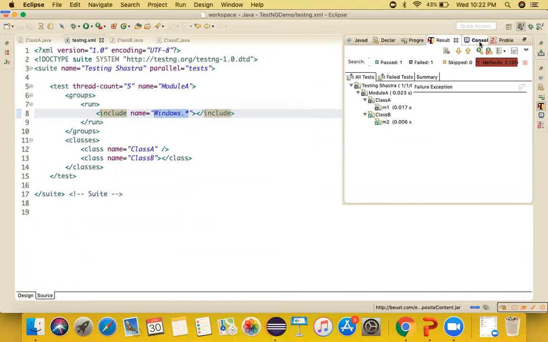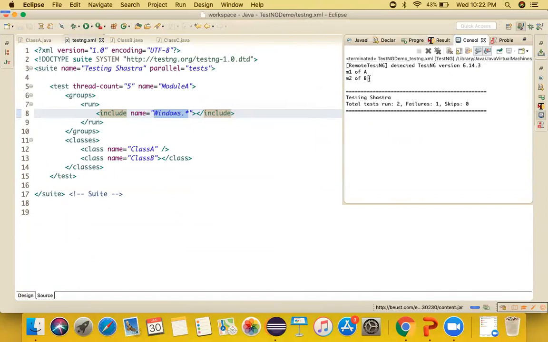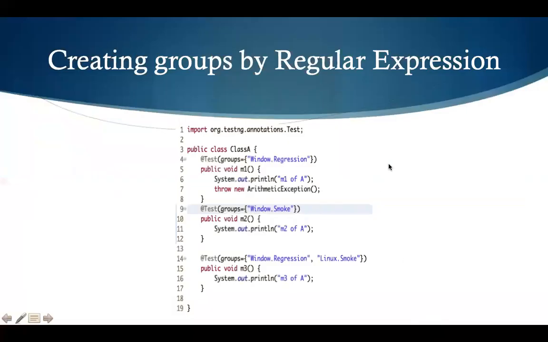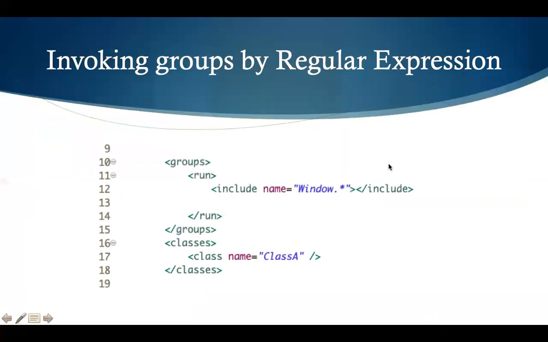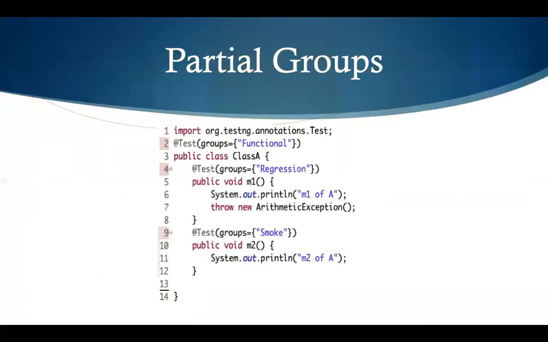yeah, can you see? Two test cases have been executed, M1 of A and M2 of B. Why? Because A and B both have test cases matching this regular expression pattern. Okay, so this is how we can execute the test cases by means of the regular expression also. Okay, now let's move ahead. And this is how we can invoke the groups by means of regular expression.